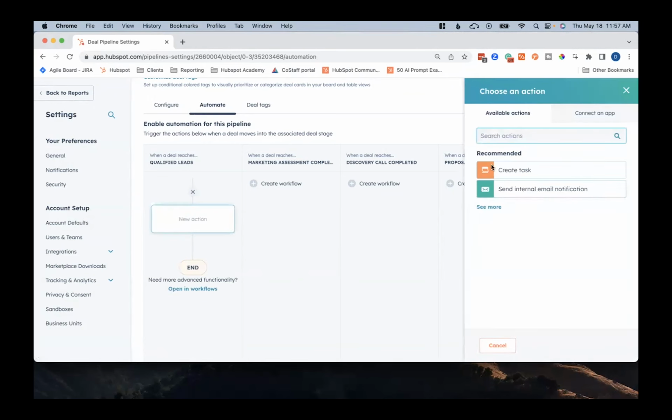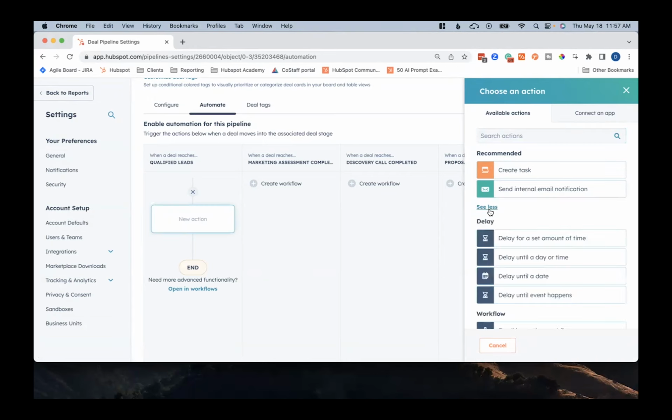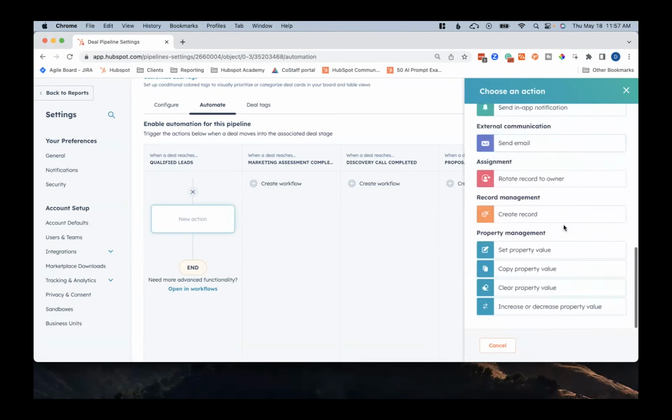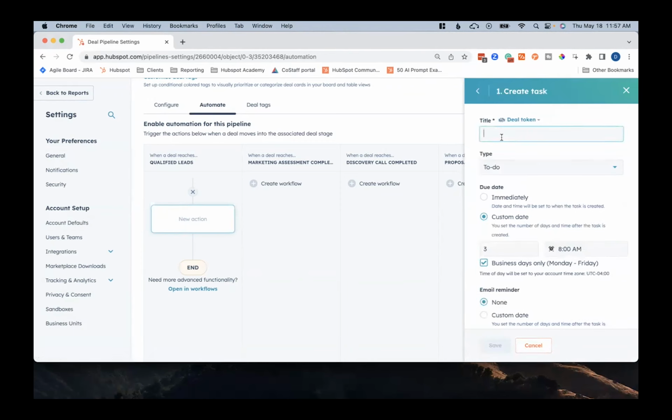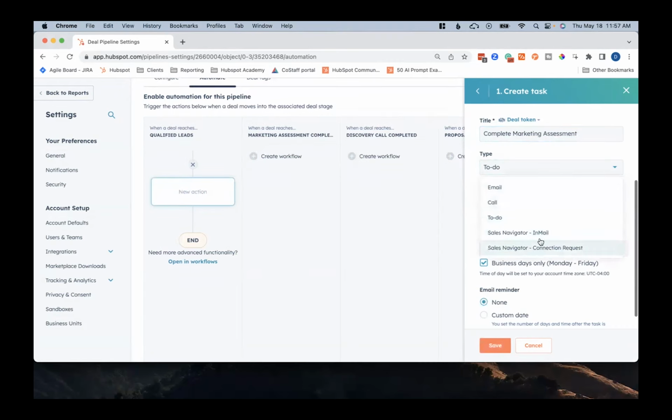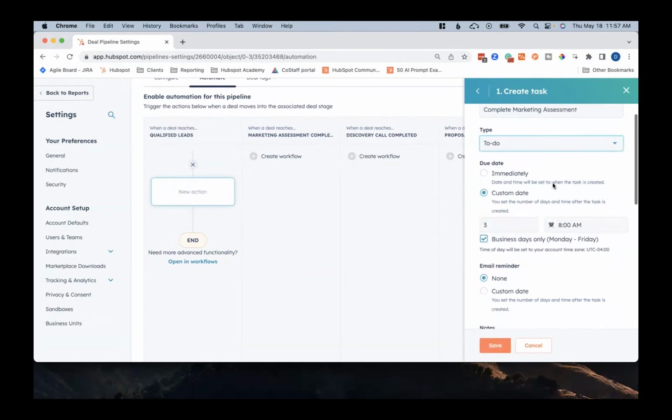And then on the right-hand side, you can choose from various tasks. There's create tasks and internal email notification, as well as several other different tasks you can do, or different actions you can set. But for this, we're going to go really simple. We're going to create a task, and we're going to call it complete marketing assessment. It's a to-do. There are different types you can set up.